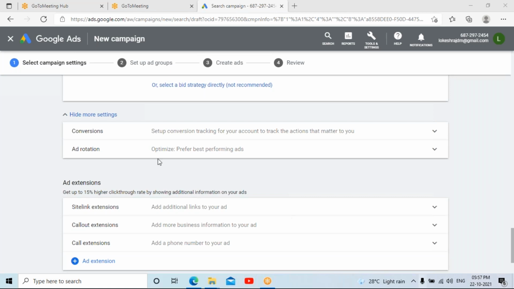Yes. So in the more settings, we have the conversion tracking, which has already been set up with the conversion tracking tool by Google Ads itself. There is another option, that is ad rotation. That means when you are going to create multiple types of ads, Google itself is going to choose which is the better ad to run for your advertisement.